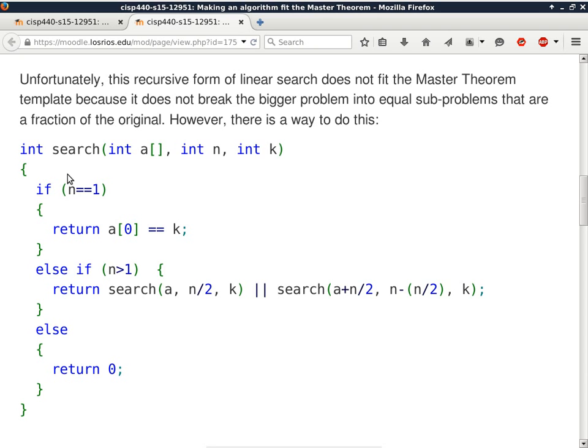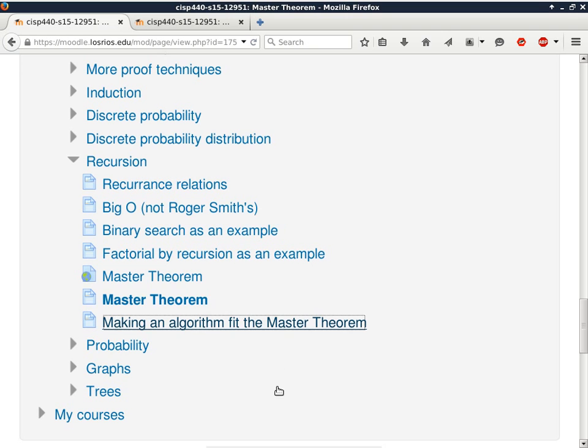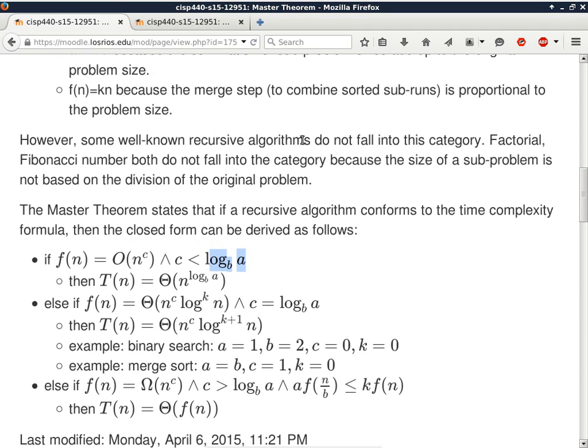Yep. So if I go back to the first tab here, yep, you got it. So that means all of these requirements are met, because I can express the amount of time not counting the recursive calls, okay, as f of n is just a constant time, which is big O of n to the power of 0. C is 0. 0 is less than 1, right?